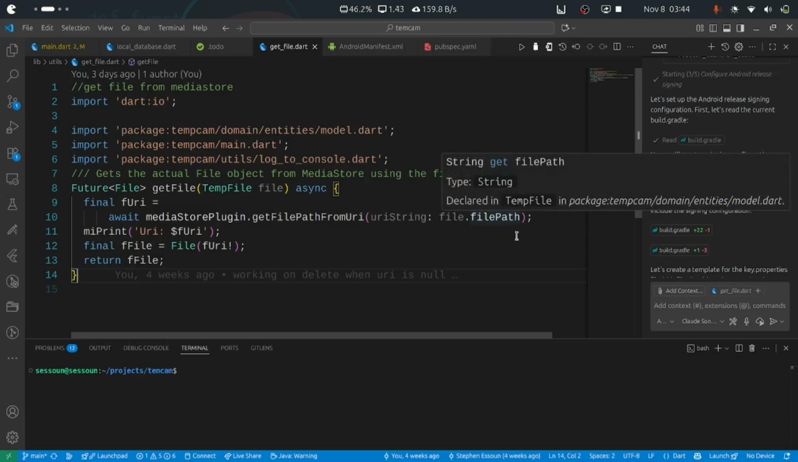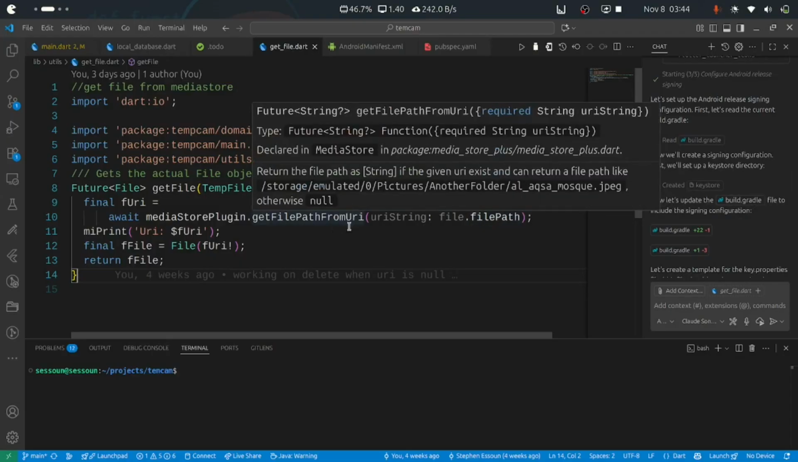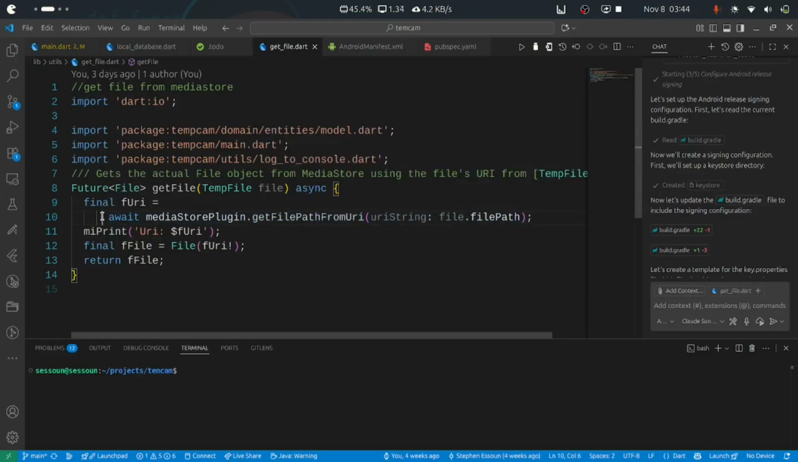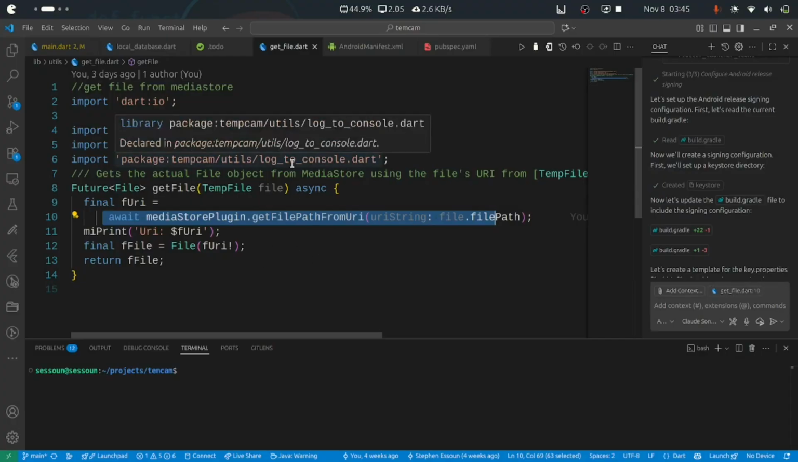So this file path is coming from the metadata that I've stored within my application. So I'll use that one to read from the phone storage. Based on your need, you might not use file path from URL. You might use different ones. So this is how I'm reading from the application. It's not that difficult. It's very simple to use. So you'll be able to read and write.